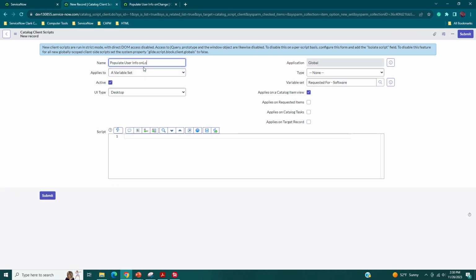So this will be called onload. Oops, we want it to work on all. If you only select desktop, it's not going to work on mobile and the service portal. So you want it to work on all, assuming that you're utilizing your service portal. And if you have no idea what the service portal is, I will get to that in another video.